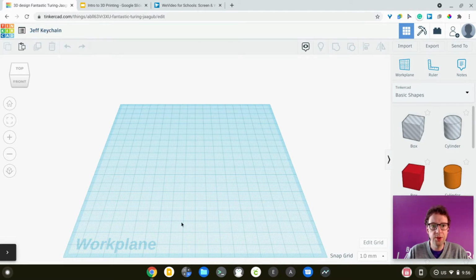So to navigate your work plane, it's really important that you get used to changing the angle that you're looking at things.